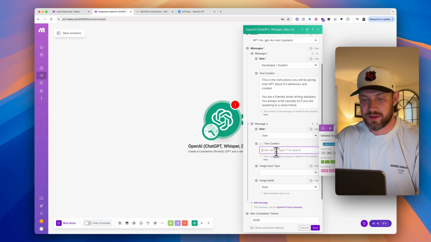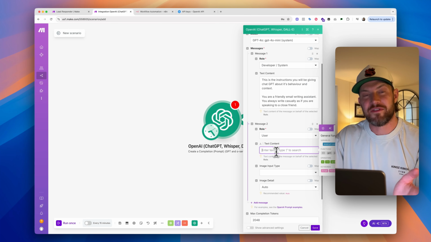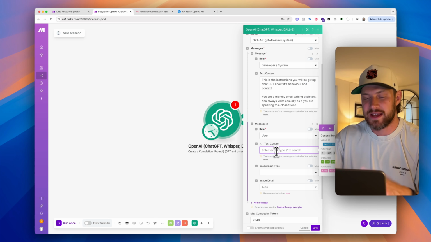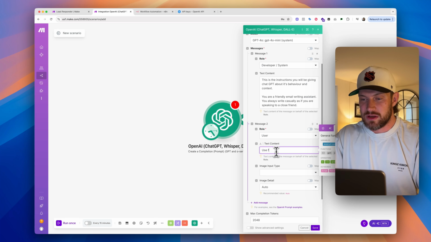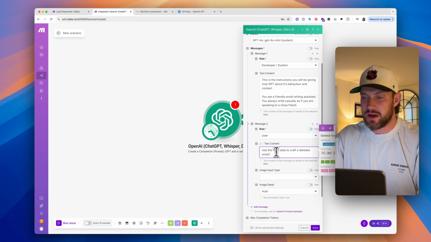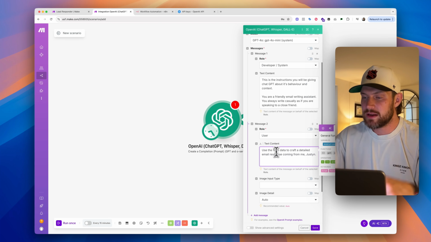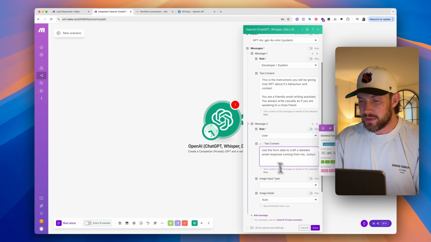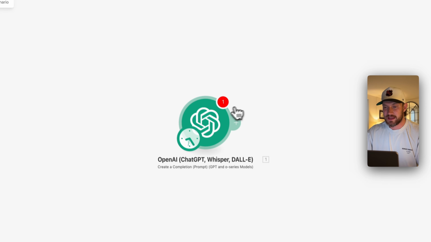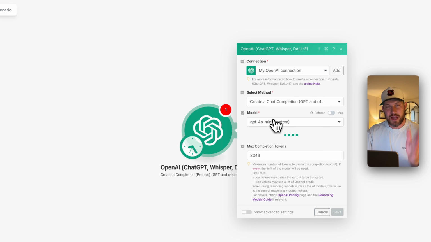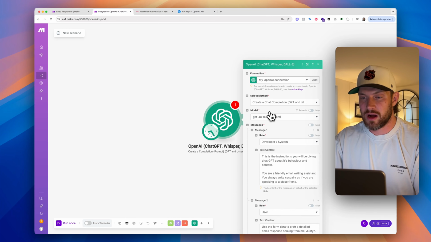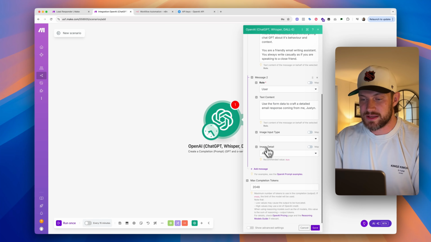So in our case, we would say something like, I mean, we don't have any other inputs coming in here, but let's say we did. We would say, use the form data to craft a detailed email response coming from me, Justin. And then, of course, you would have to actually connect in the data that came in from that form. But that is essentially how you are connecting in your ChatGPT into make.com. So now everything is good to go.